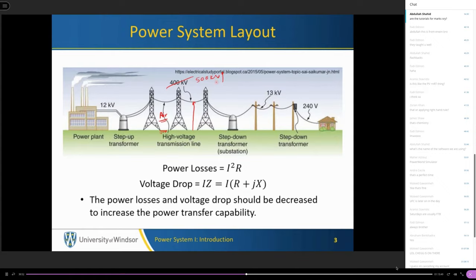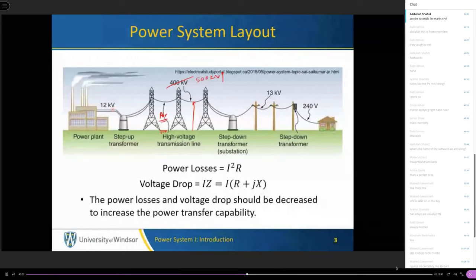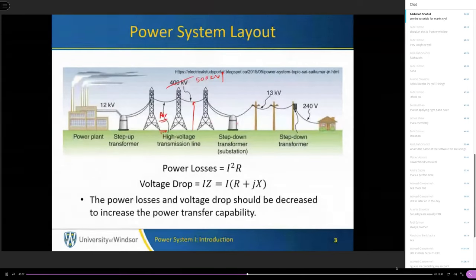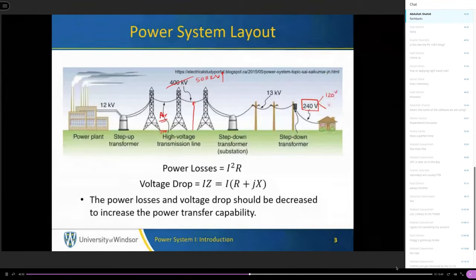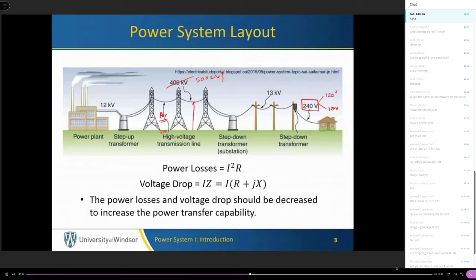Okay, but this voltage is not safe. We cannot supply our appliances or equipment at high voltage or even medium voltage, because we can get electrocuted easily. So we have to step down the voltage. We need to use step down transformers to step the voltage down in steps. As we approach the customers, we reduce the voltage to a safe range, which is 240. This is phase-to-phase voltage, and if you use only one phase, it's going to be 110 or 120.